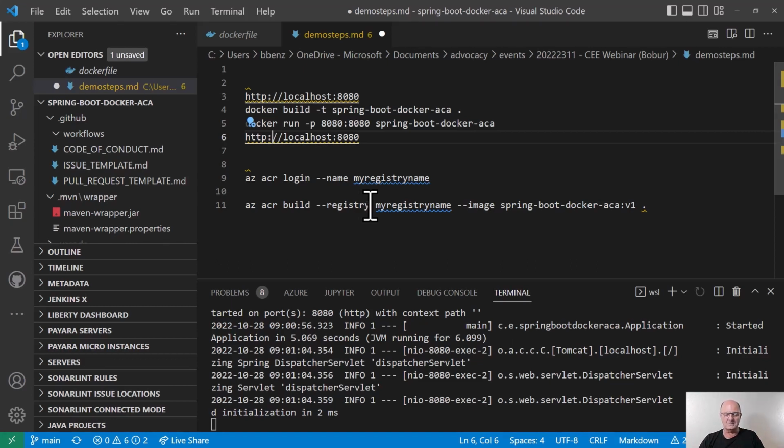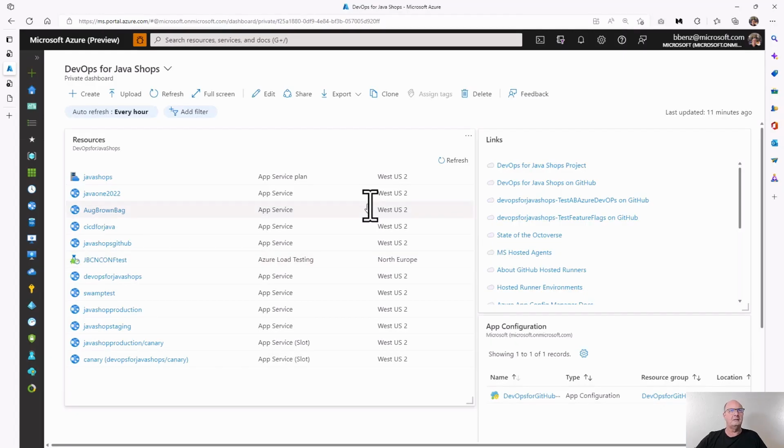So let's get started. What we're going to do is we're going to use a blank version of the Azure portal. Here's an Azure portal that uses, this is DevOps for Java Shops. You go to portal.azure.com. If you don't have a trial subscription or a full subscription for Azure, you can get one there.